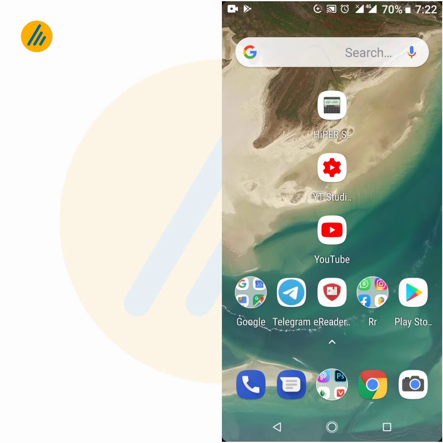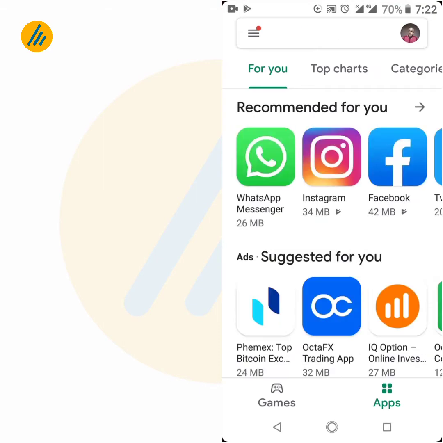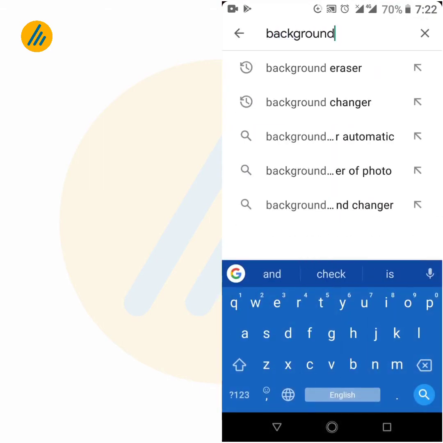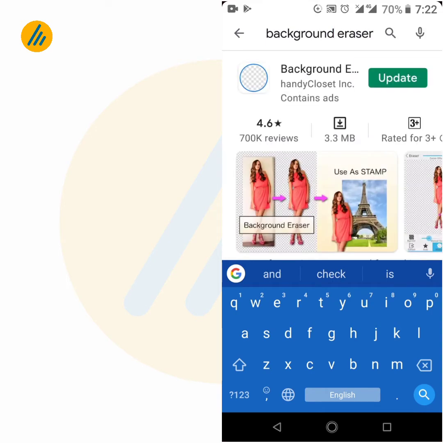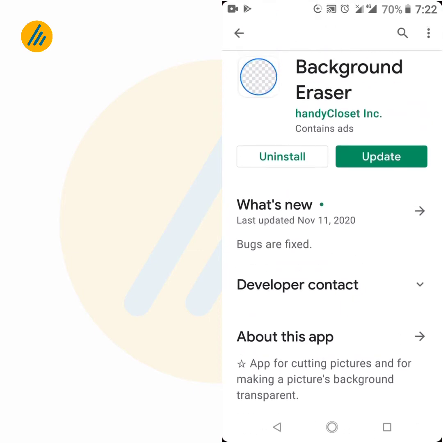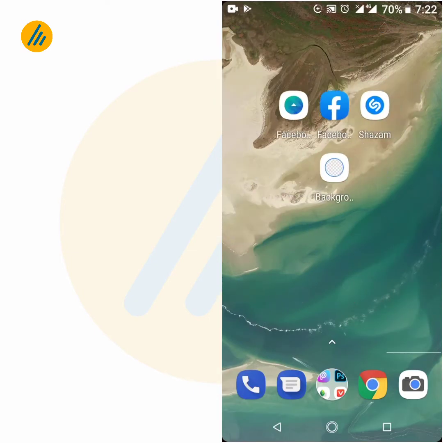So the first thing that we need to do is to get the application on Play Store. I want to click on Play Store and come to search. I want to type in background eraser. Alright, that is it right here. I actually have this application installed already, so there won't be any need to update. Of course, I could update later, but I just want to use the older version in this video. So let's go back and just click on the application right here.